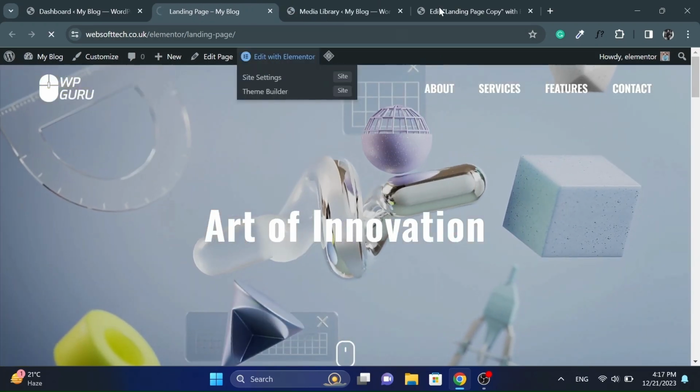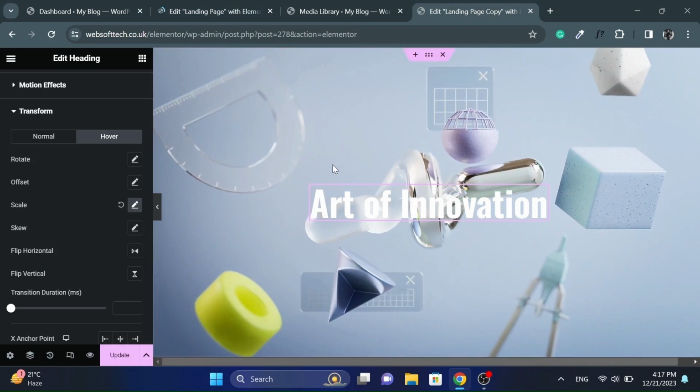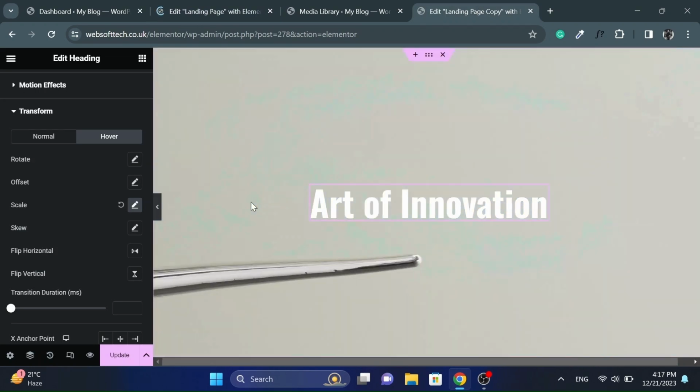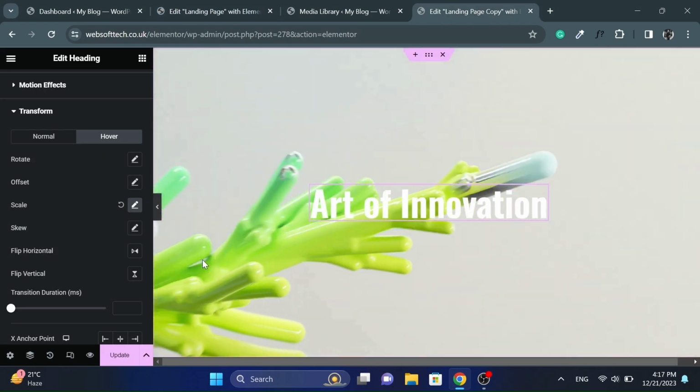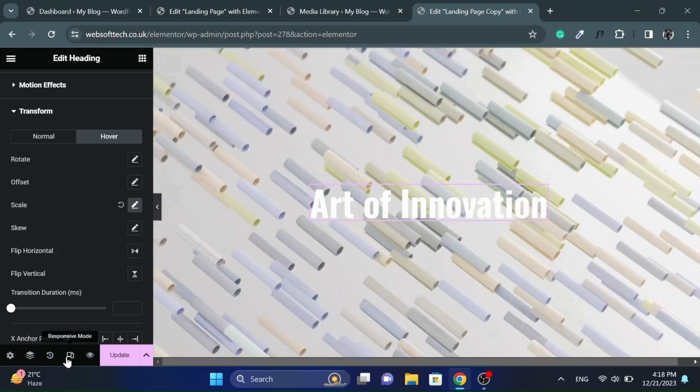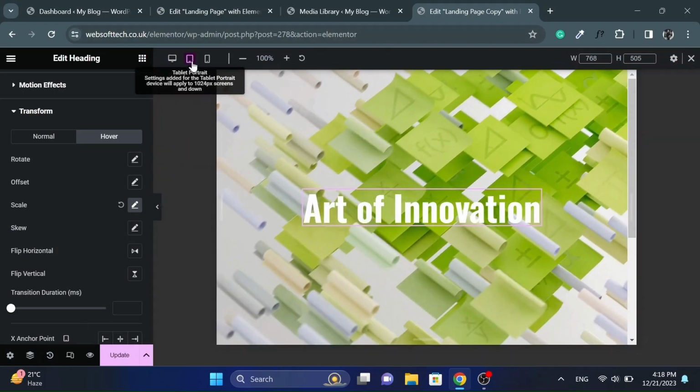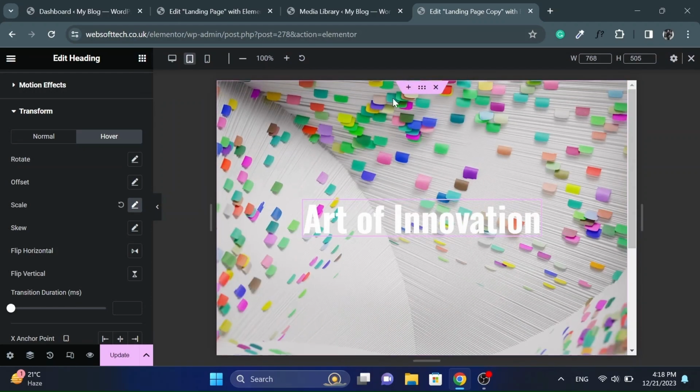To speed up the process, I will open the already built page in a separate tab, so we will copy simple elements in order to save time. Now let's check the responsiveness of the first section.